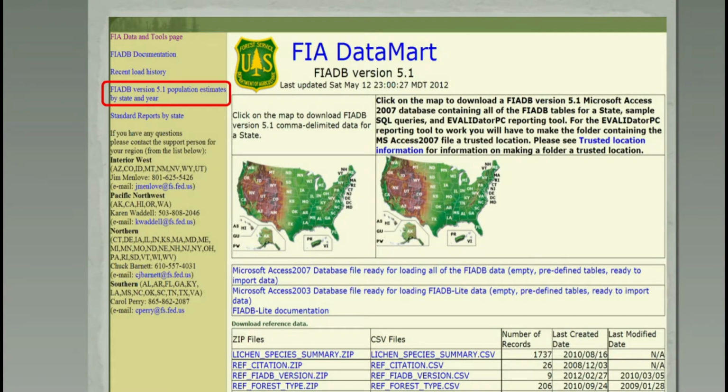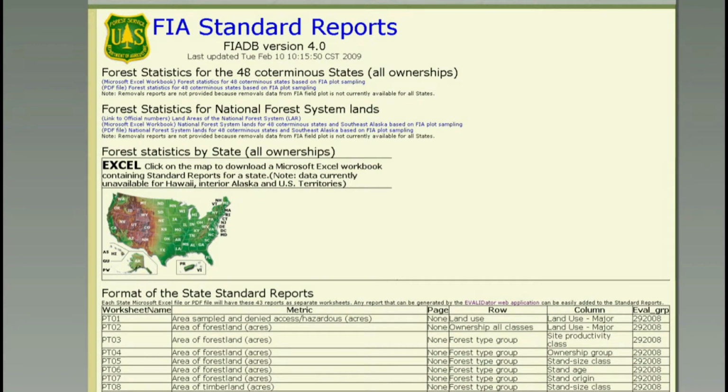And then there's a big table of population estimates, which is really unwieldy and difficult to look at. But you can get standard reports by state. If we look over there, again, we get a state report. They come in Excel files with multiple worksheets for all the tables. You can get them for the 48 coterminous states. The reason we only have those 48 states is because interior Alaska isn't being surveyed and Hawaii isn't being surveyed.